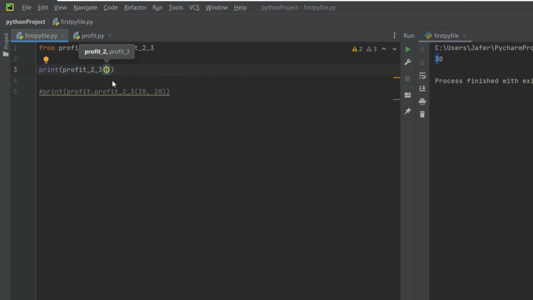And let's go with two different numbers this time. Let's go with a 5 and a 10. So we should get 15. Now let's run the file, and we get 15. So because it already knows about the module, you just specify the function followed by what the function does, the arguments in our case. But if you are importing the complete module, as we did earlier, import profit, we need to specify the module name followed by the function name.